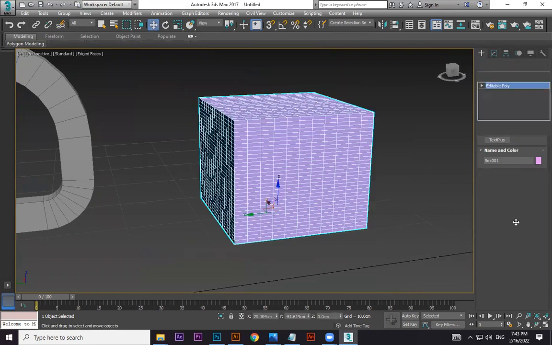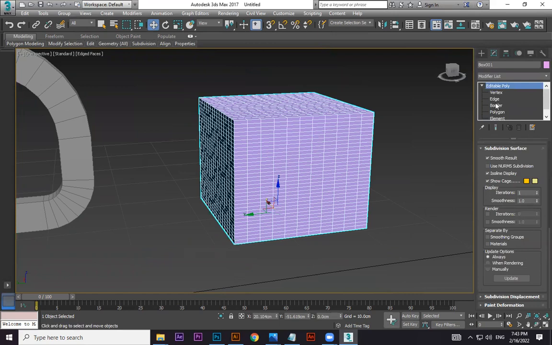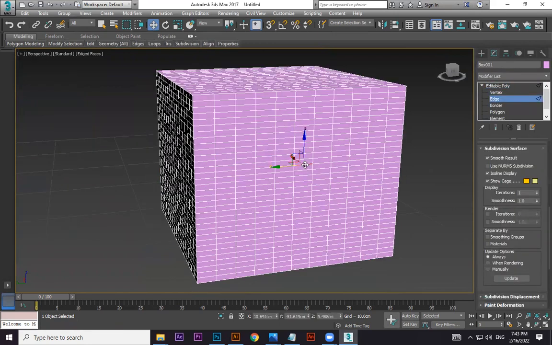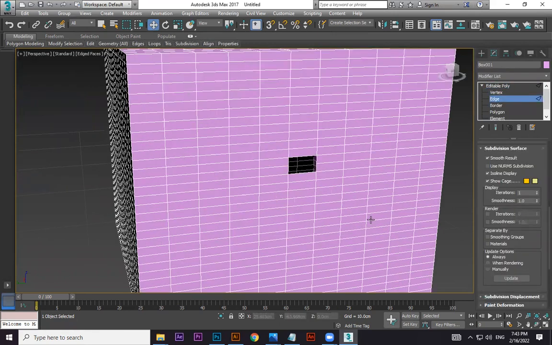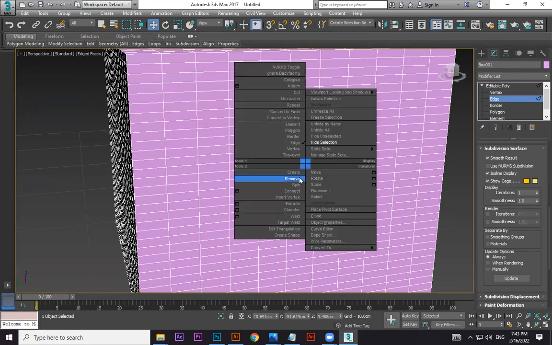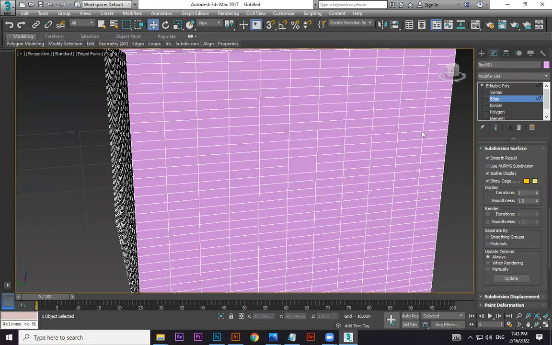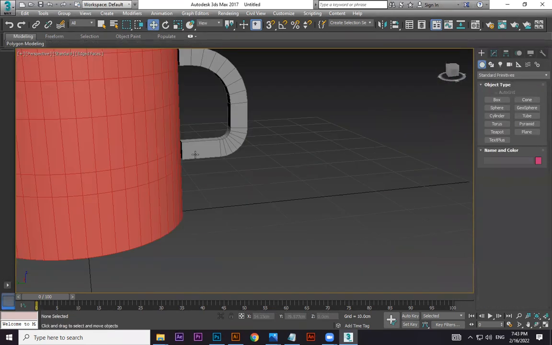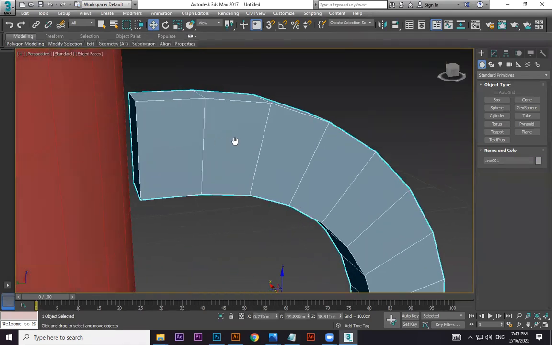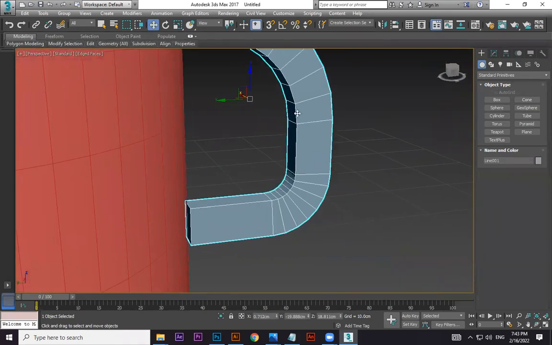Convert to editable poly. Edge. If I select an edge and delete it, it will delete that area. But if I select an edge and remove it, it will remove that edge only. So we need to keep that surface. That is what I have done over here. And at the top, I will check, is there something lying like this? No, only one side, it always comes like that.